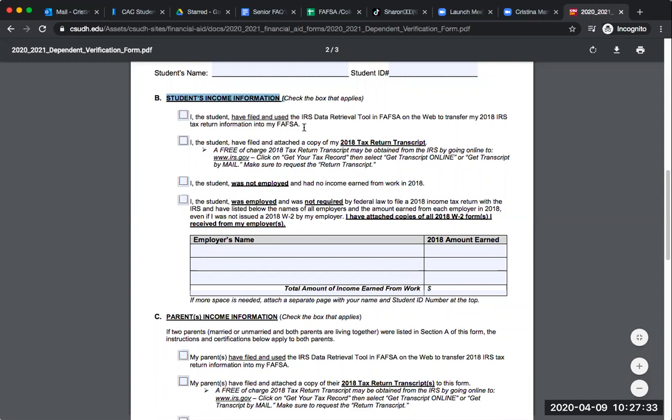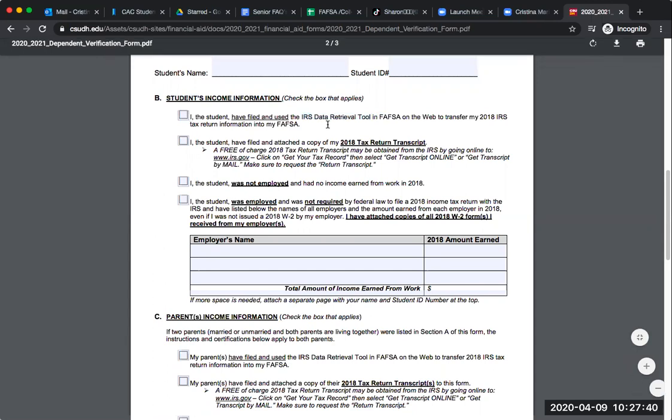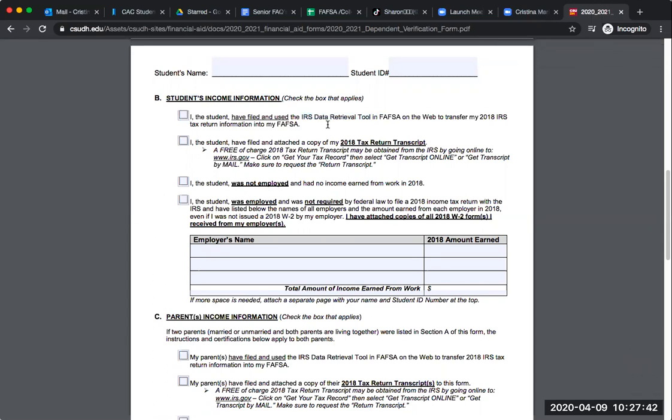Now, when you filled out your FAFSA, you had the option of doing the IRS data retrieval tool. That means that you were able to make a FAFSA account and all of your IRS tax transcript was pulled from the IRS website and dropped into the FAFSA. So if you had this done automatically through the data retrieval tool, you're going to check this box right here.